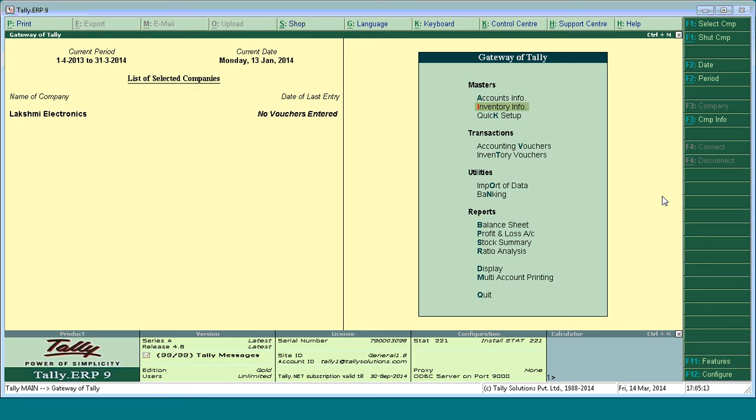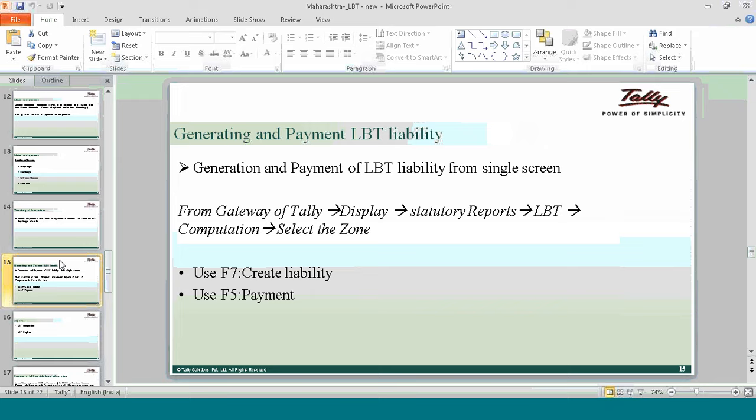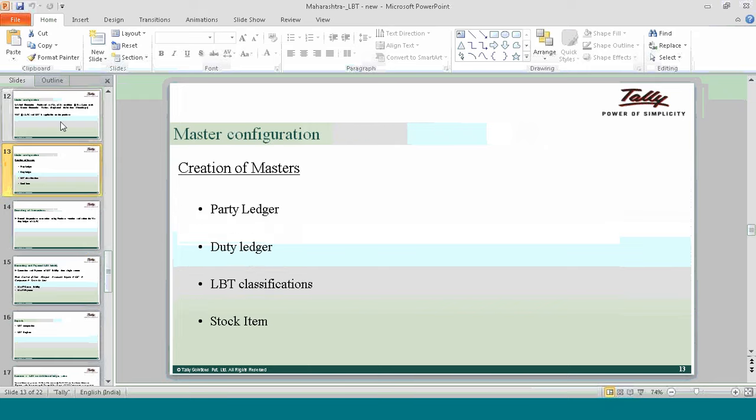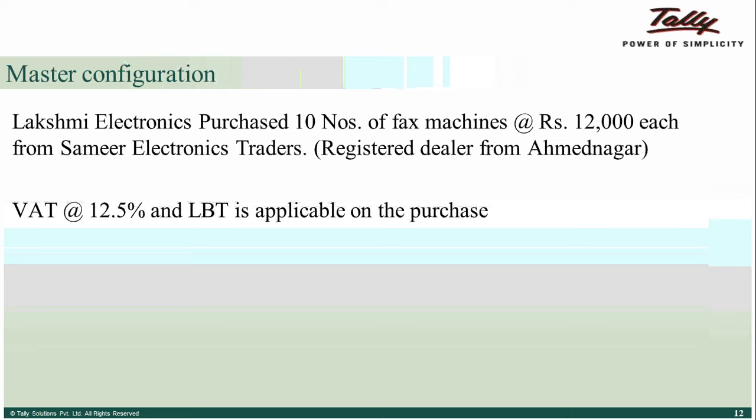Now as discussed, we have come across all the masters that are required to be created in order to make the LBT purchase transaction. As per our first purchase transaction, LBT Lakshmi Electronics is going to purchase 10 numbers of fax machine at the rate of 12,000 each from Samir Electronic Traders. Now we are going to see how exactly this transaction can be made in Tally.